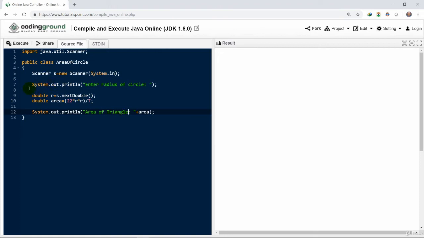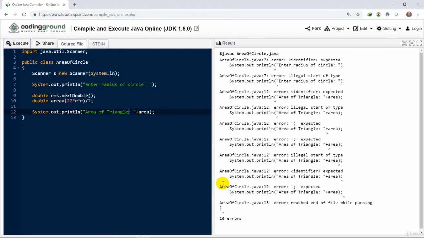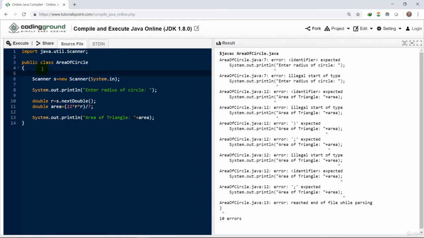So there are different errors being displayed, multiple errors, but actually there is only one error, that is we have not written the main method. Write public static void main String args and provide everything within the curly braces. So it will be executed there.